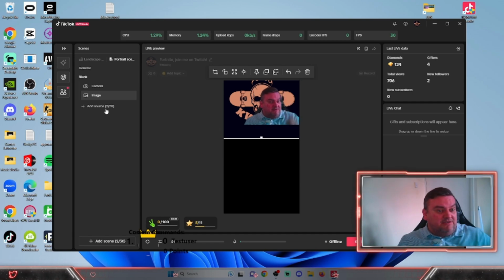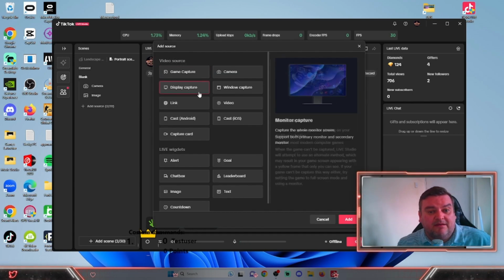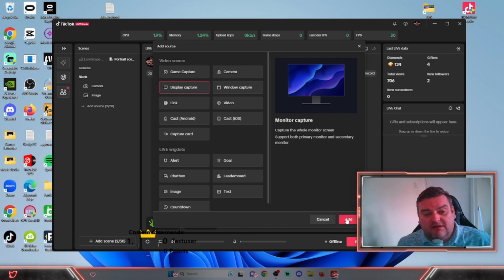And then you could add your display. There's your display capture. Click add.